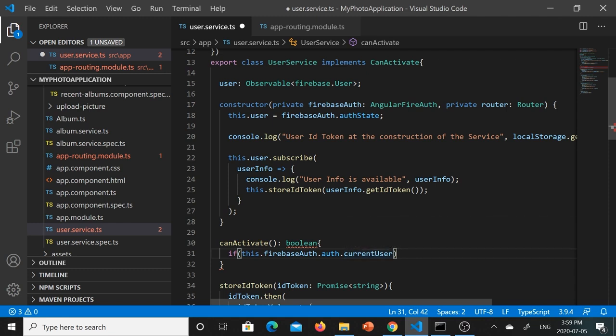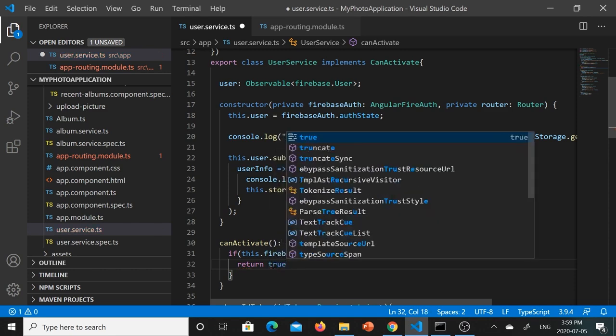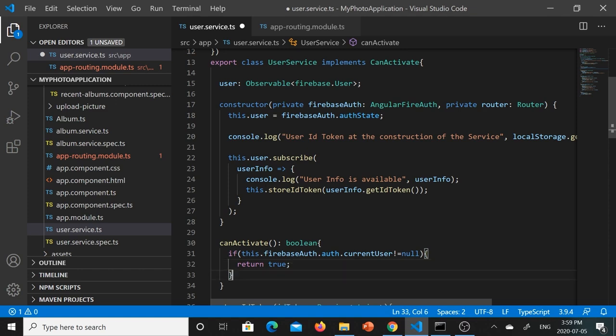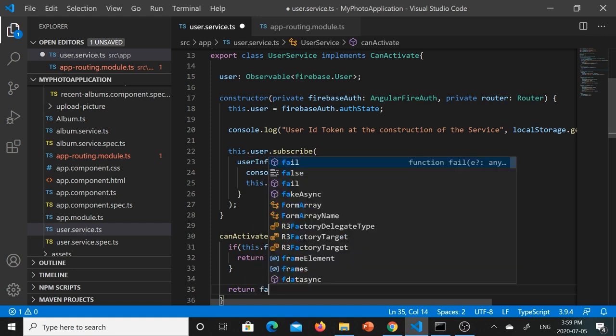So the logic we can apply is, if this is not equals to null, that means the user is signed in. In that case, we'll return true. And the other cases will return false.